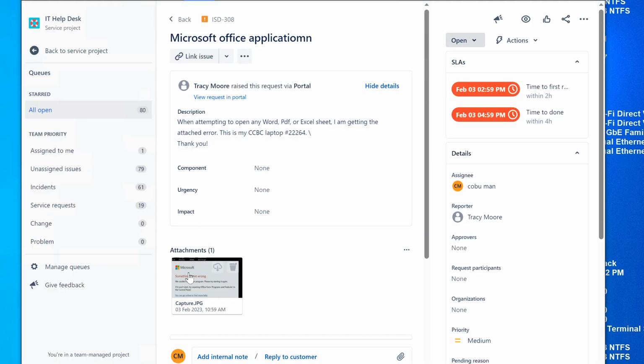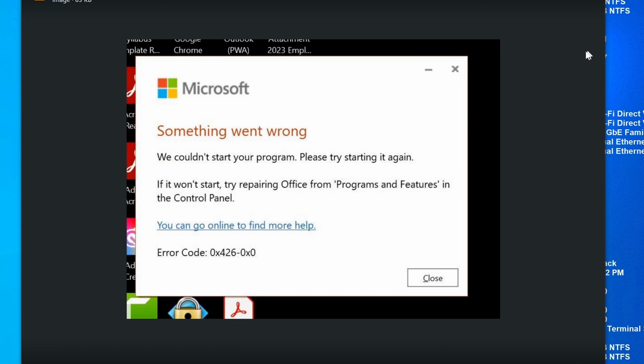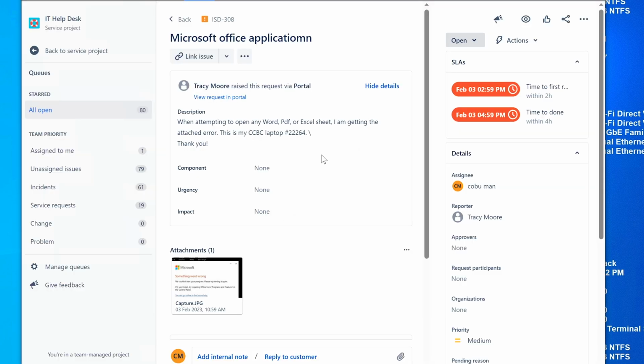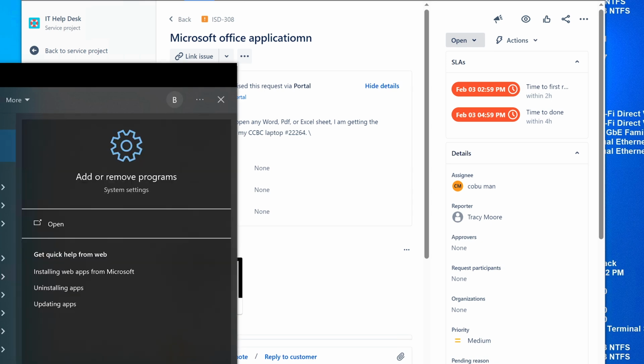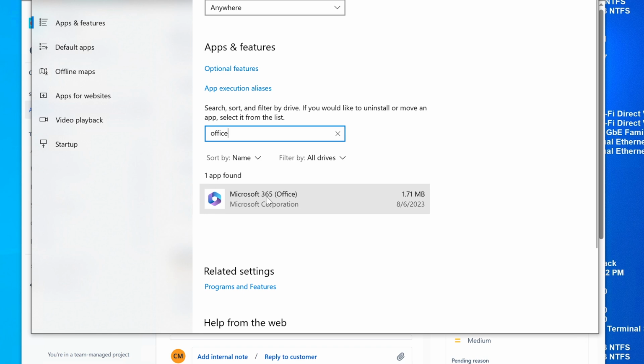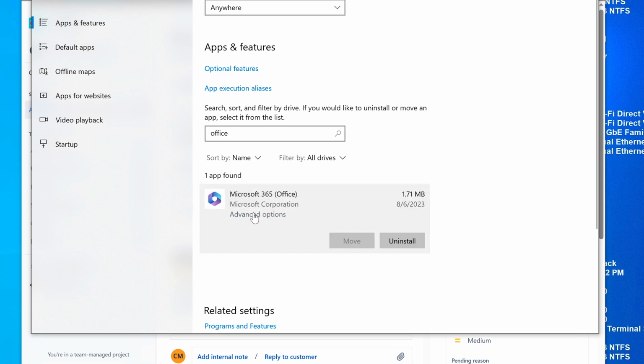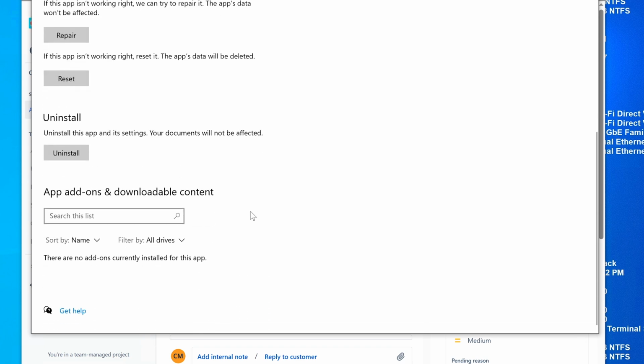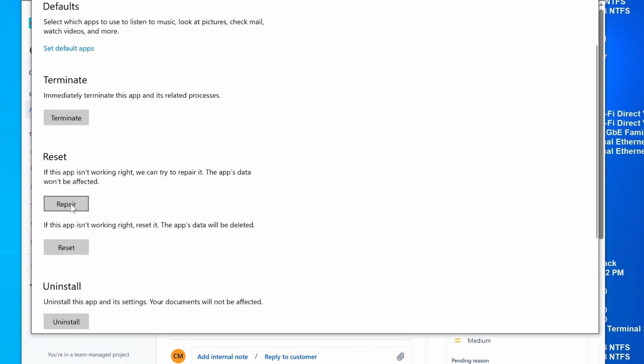Okay, so, I mean, this could be a couple of different things, but the obvious one that we can do here is repair. So if I go to add, remove programs, look for Office. Here is Microsoft Office 365. Select advanced options, scroll down, and select repair. And this is a quick repair. So this is a very fast repair that happens on your computer.